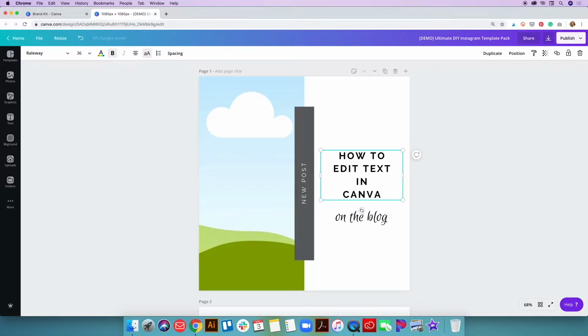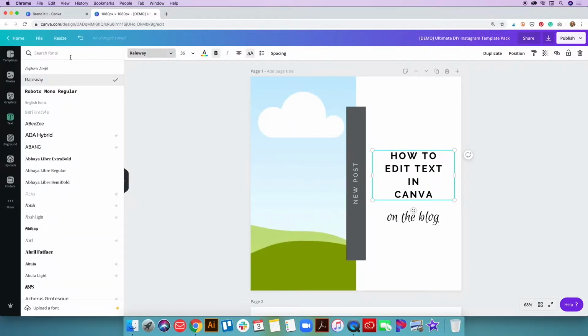Once you've gone through and made the changes to all of the various text locations to update your templates, let's look at some of these tools here. On the top left-hand side, we have a variety of common formatting tools. The first would be the fonts here. You can search if there's a particular font you want to find by name.